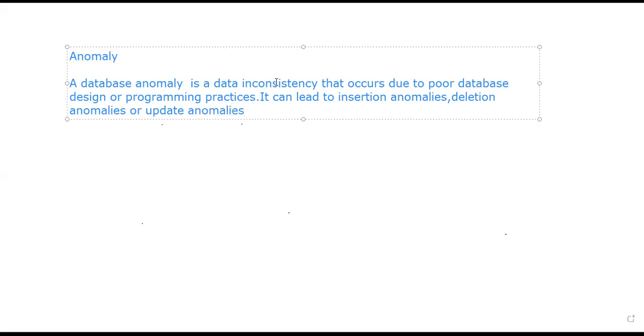So a database anomaly is a data inconsistency that occurs due to poor database design or programming practices. It can lead to insertion anomaly, deletion anomaly, or update anomaly. We'll be studying what each of these anomalies is. Let us start with update anomaly.